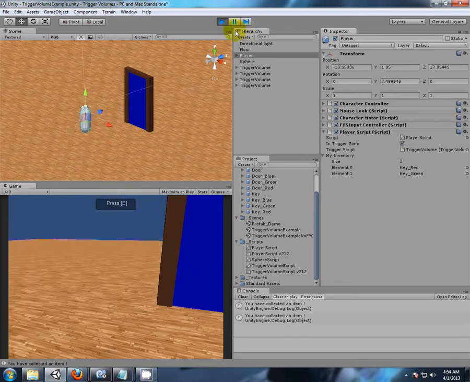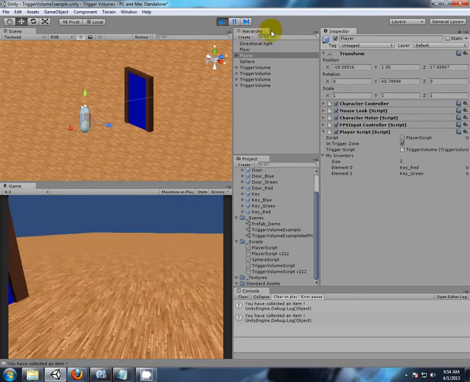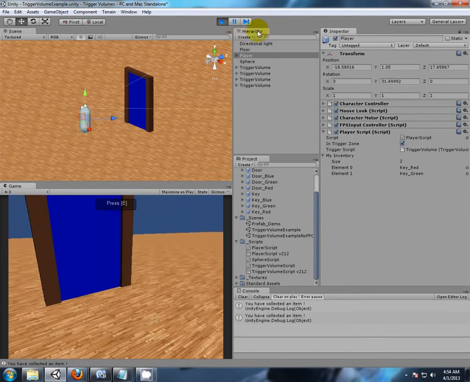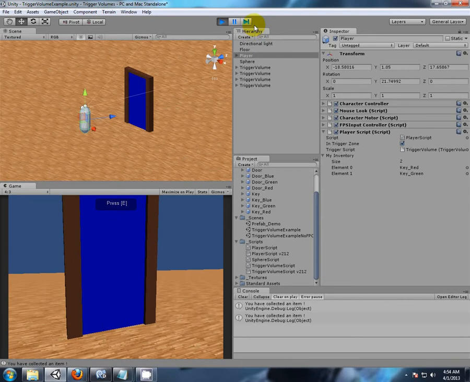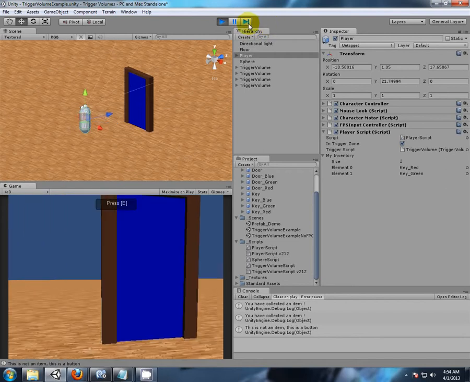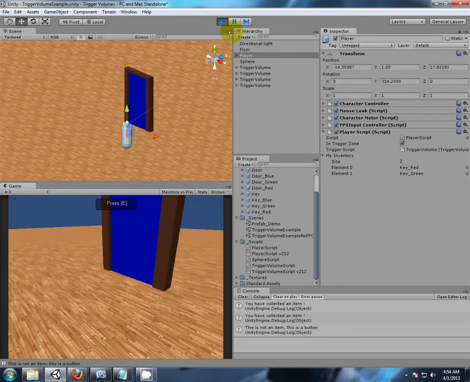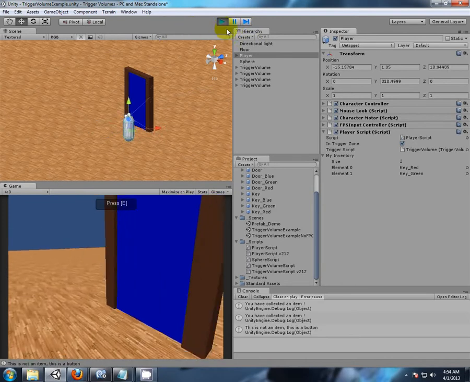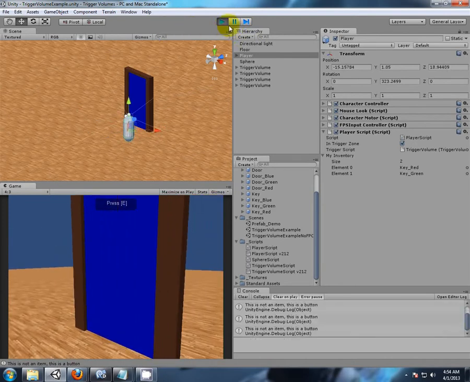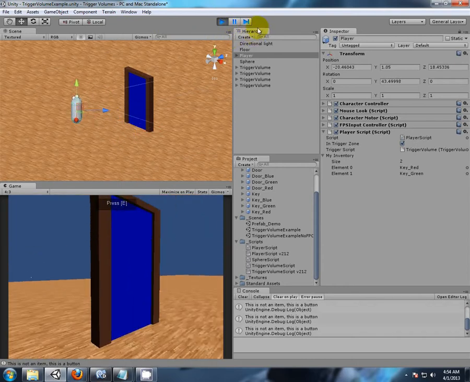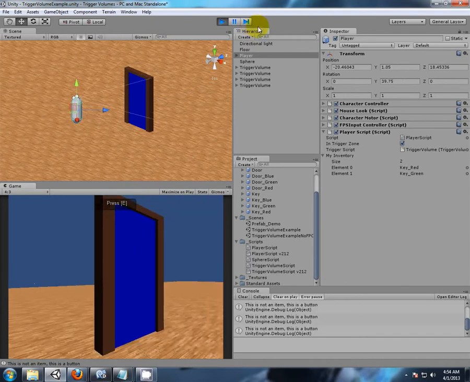Okay, so again, I'm in the trigger volume and I have the message popping up. What happens if I press E? This is not an item, this is a button. Great, so everything's working so far. Our trigger is telling us whether our trigger volume is to pick up an item or if it's to do something else. This is not an item, this is a button. Okay, so now we need to start working on how we can open this door. How can we make this happen?